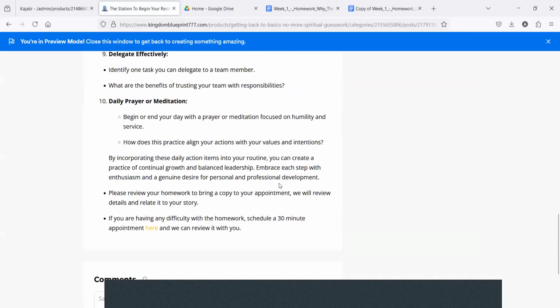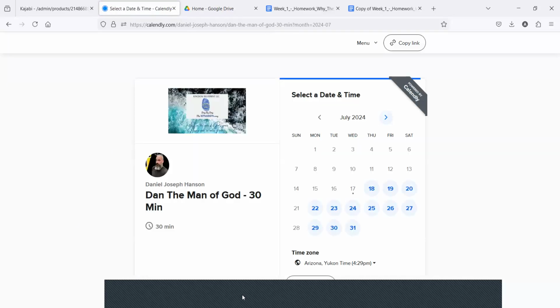At the end here, you're going to see bring a copy of your homework. And if you're having difficulty with your homework the first week, from the time that you start the program, at the end of that first week, you can schedule a 30-minute session by clicking right here. You click right there. It's going to send you directly to scheduling a 30-minute session.